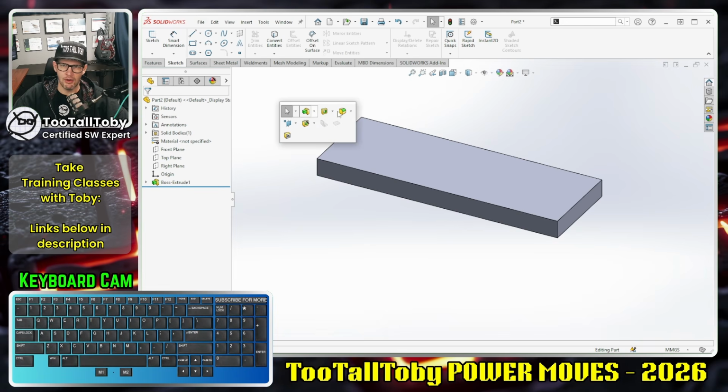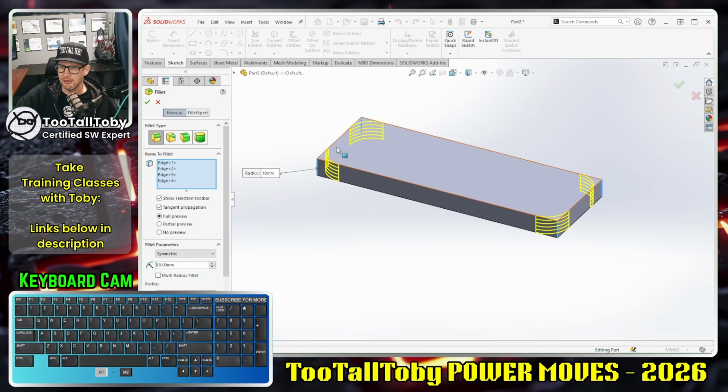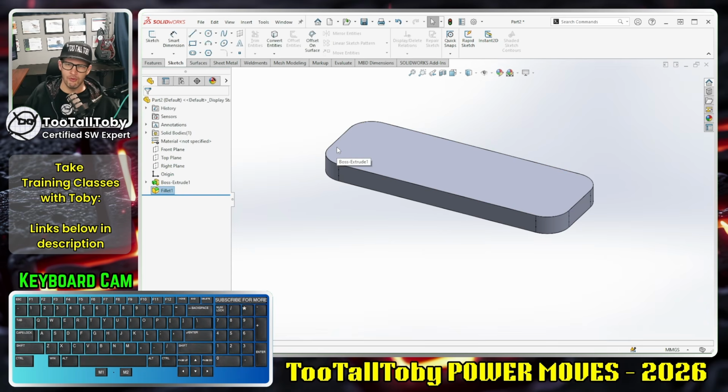then I'm going to create a fillet on the four corners. I'm going to make this fillet here 18 millimeters. I'm going to click this one single corner here, move my mouse up and to the right, and boom, get a fillet there on all four corners.